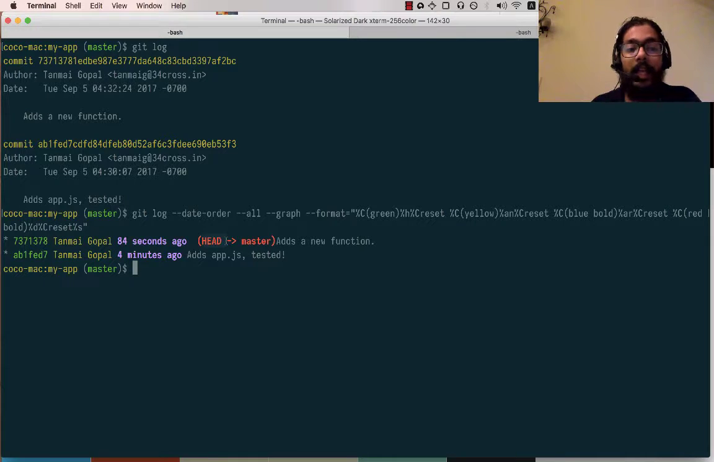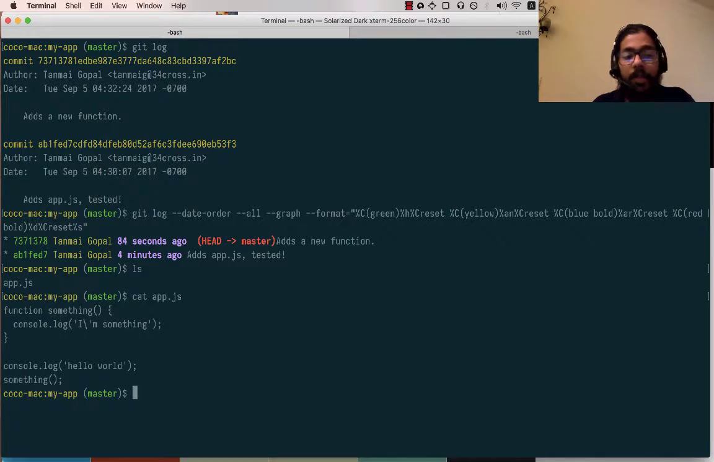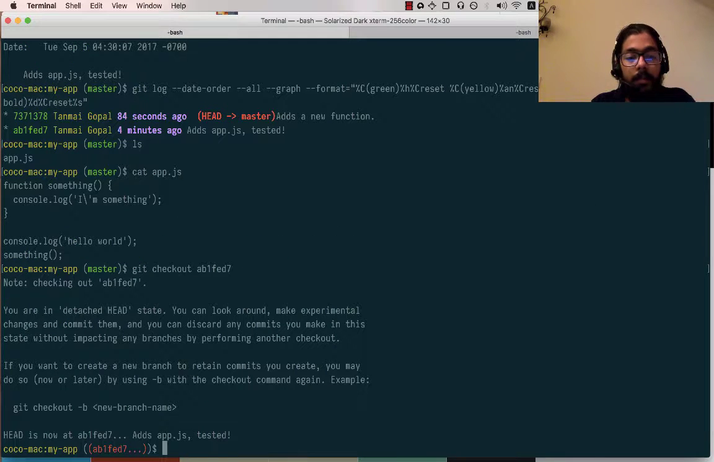So HEAD currently represents the files that are there when I do an ls, right? For example, let's say I want to go back to the previous version of the file. Right now if I cat this file, I'm on the new version. I want to go back to the older version of the file, so I can do a git checkout and move to this older commit, right?